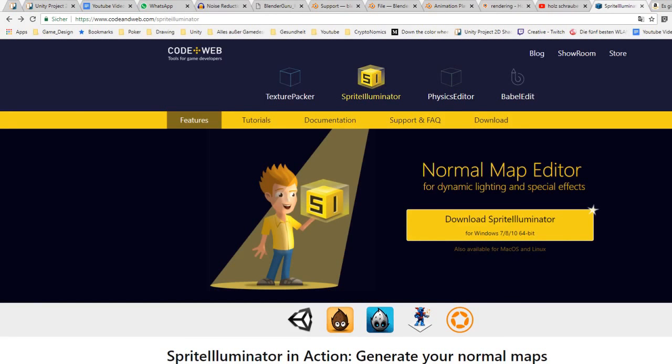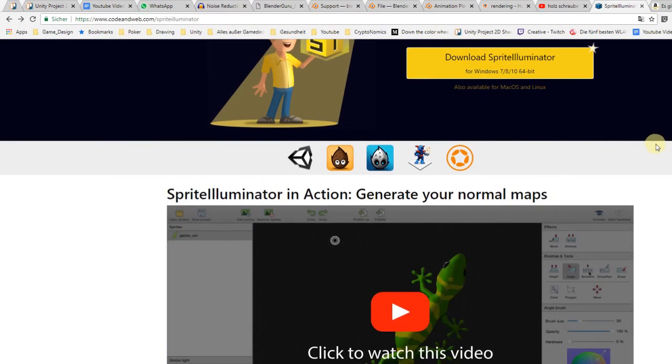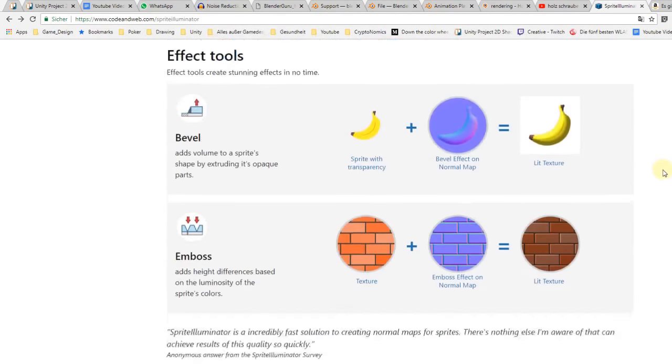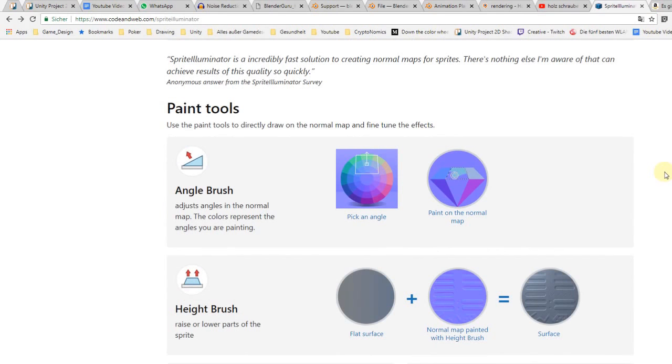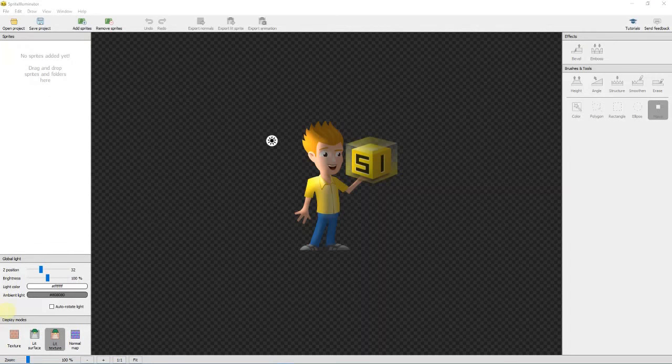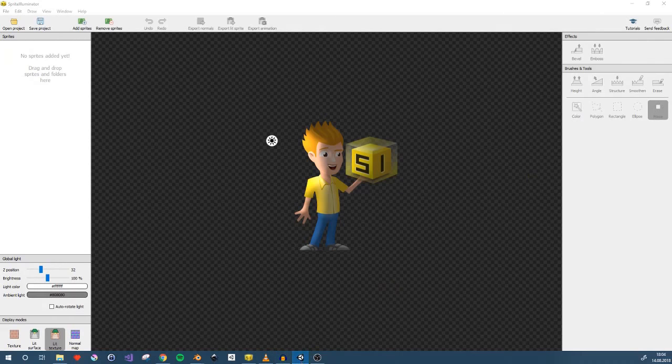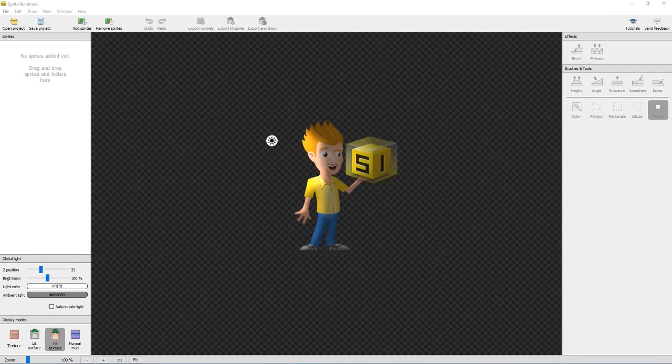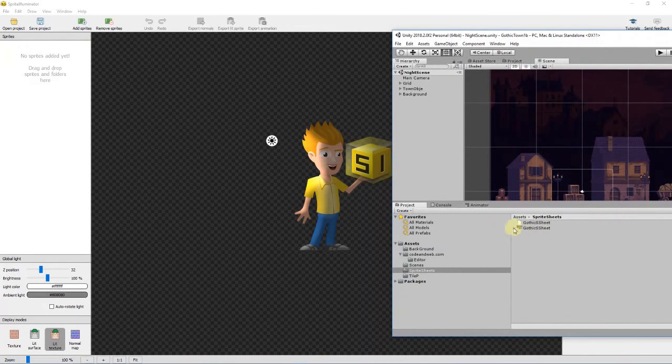There are different solutions for creating normal maps available, but if you want it quick and easy, I recommend Sprite Illuminator. You can download a free trial of this software from the link below. The advantage is that we already have all the sprites for our town packed in a single sprite sheet. So we can go on and simply drag in the sprite sheet from our Unity project folder into a new Sprite Illuminator project.